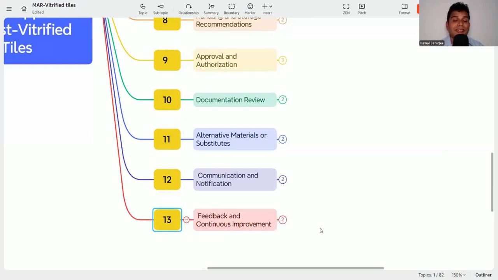And last but not least, feedback and continuous improvement. That is important because it is the key of quality control and quality assurance. Whatever feedback you are getting from the third party, the consultant or the approval authority, you need to incorporate into your process, so the process is refined and the customer will be happy.